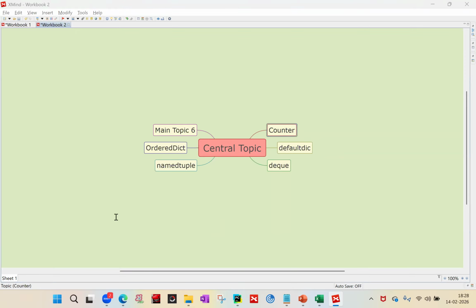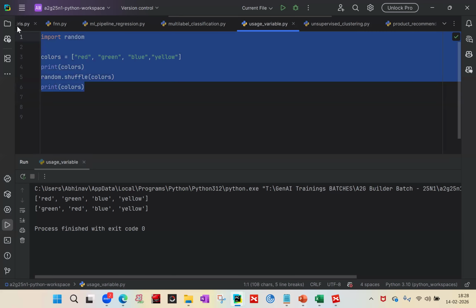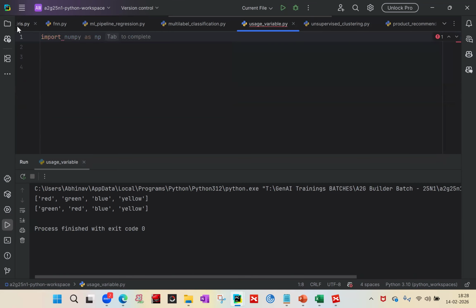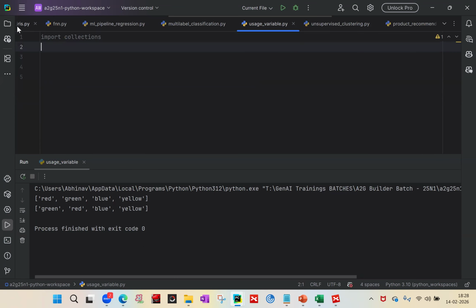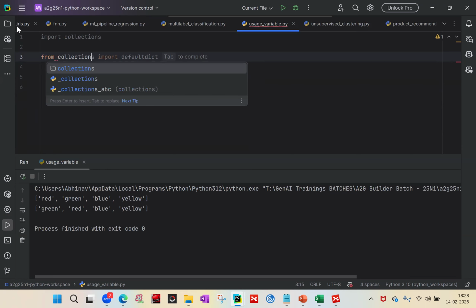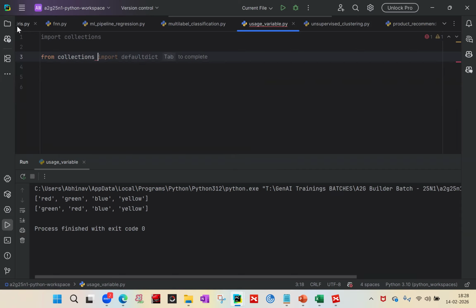So how does it work? Let's see that. For that, what we have to do? We have to import collections, and from collections, import. What do you want to import? We want to import Counter. Okay. Now, how do we use Counter? We can use Counter on string, list, tuple, set, and dictionary.